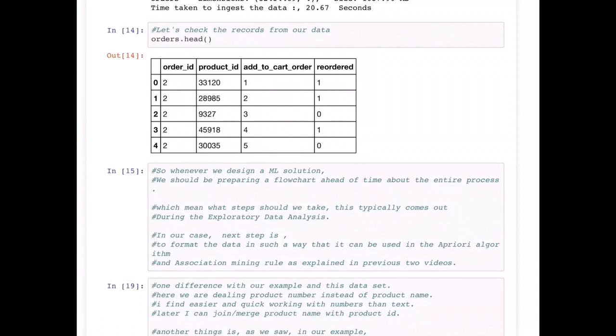Here we are going to explore a few of those techniques so that we can use this data, format it in a requirement so that we can apply this to our Apriori algorithm, or association rule mining. Okay, keep that in mind.